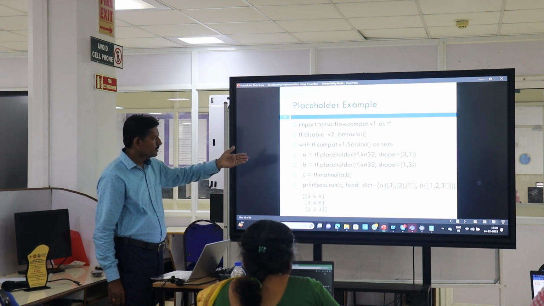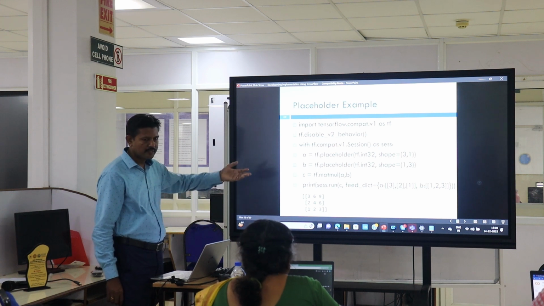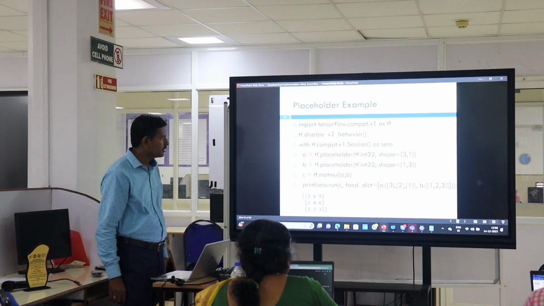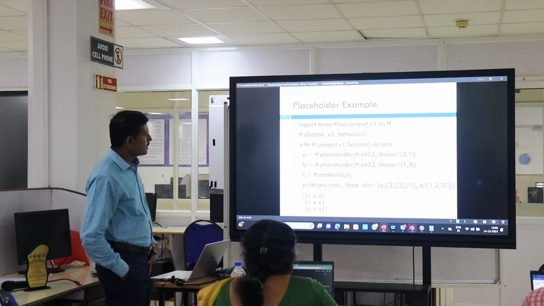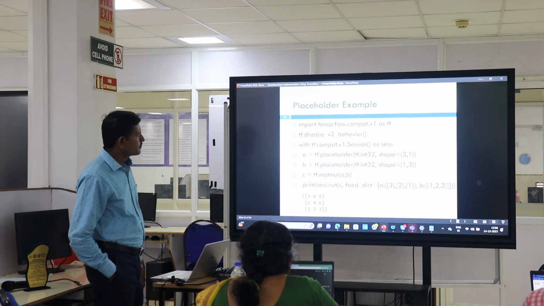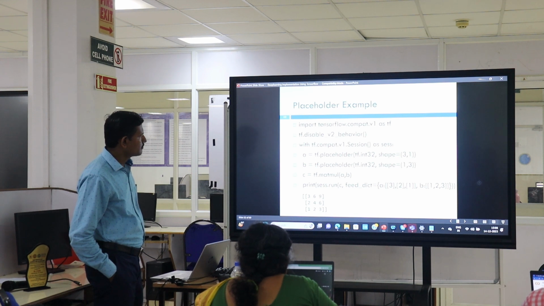Try with the bracket value, and without also, you can try whether it is being executed or not. TF dot 32, is it mandatory? Not mandatory. Shape also not mandatory. Maybe you try.